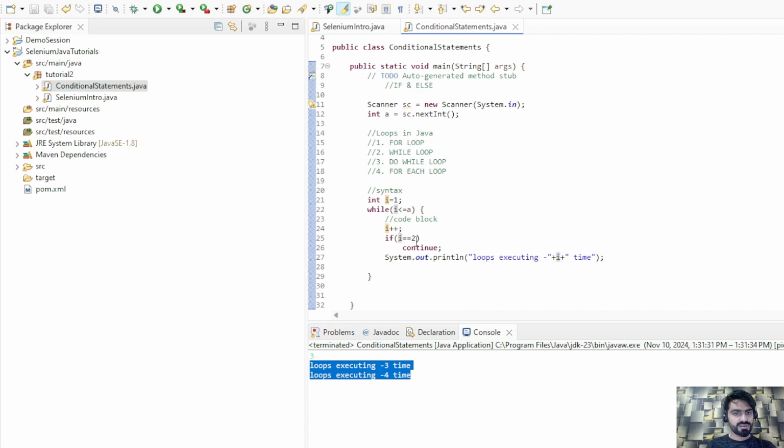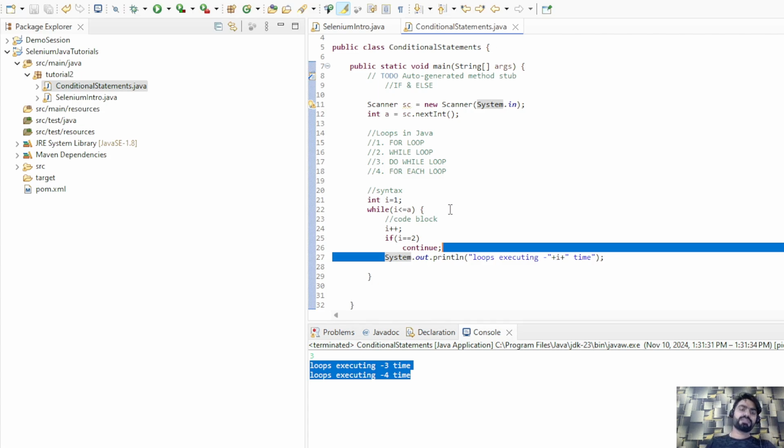3 is equal to 2? No, that's not correct. So it printed like this. Now it went again. 3 is less than or equal to 3, that is correct. Again it came into this. Now 3 plus plus, which is 4. Now 4 is equal to 2? That's again incorrect, so again it printed like this. Then it came back over here. Now 4 is less than or equal to 3? That is incorrect. That's why it broke the loop. So you understand how it generated the output.